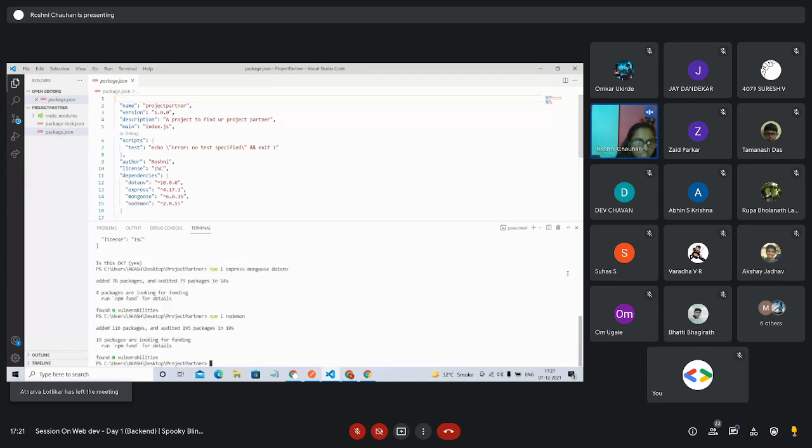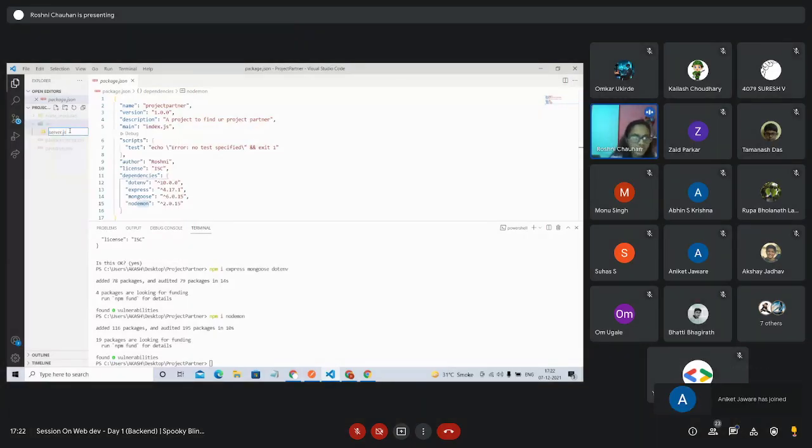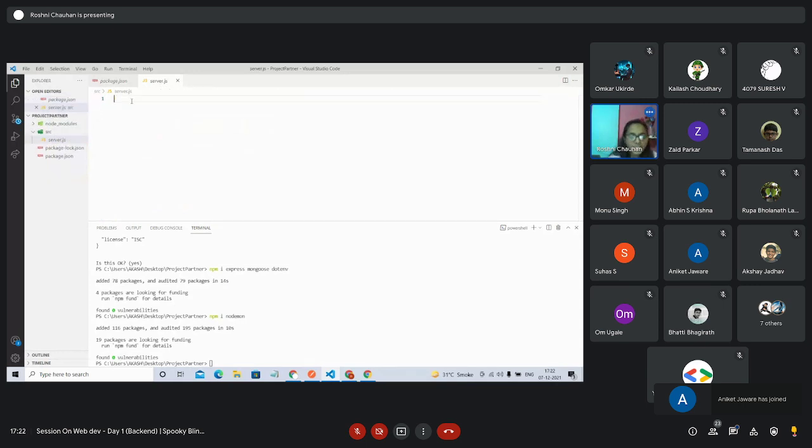You can see our various packages are listed over here: dotenv, Express for developing web applications, Mongoose for database connection, and Nodemon for restarting the server. Let's create a folder. The folder structure is very important. If you are going to develop very large scale applications, you should be specific with your folder structures. I will create a src folder, and in this I will create a main file, server.js.